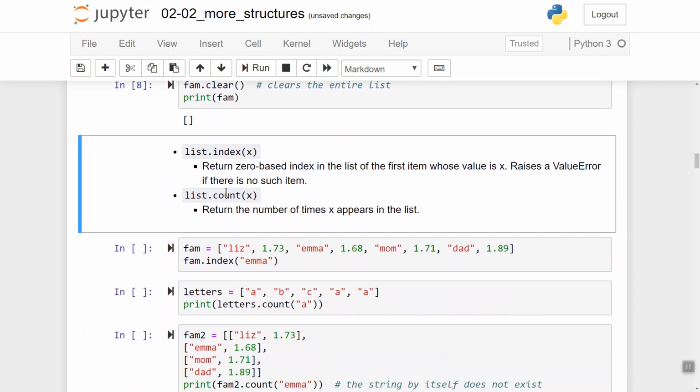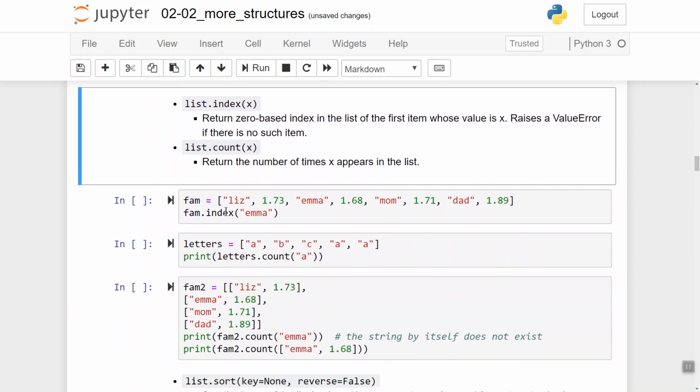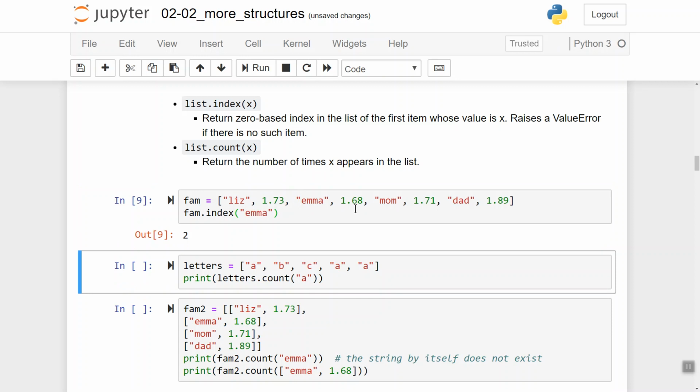Over here, though, these do not modify the list. They are just methods, but they return values. Okay. So, for example, list.index will tell you the index of where this thing is located. Okay. So here's the list fam, and if I ask what is the index of Emma, what will it return? So Emma is the third item in the list, which is going to have index 2, right? Because the index starts at 0. Python lists are 0 indexed, so it's going to return 2.